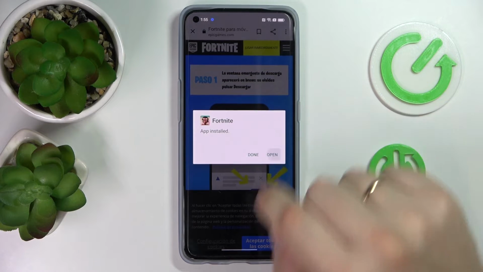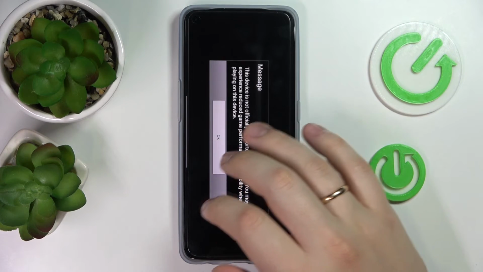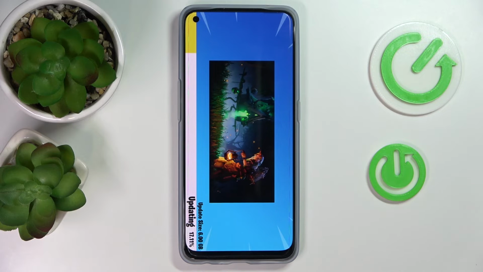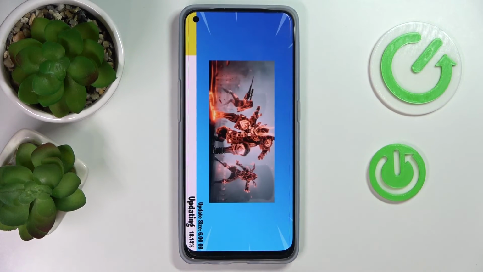Alrighty, now all that is left to do is to launch the game itself, and basically the only thing that separates you from being able to play it is the fact that it has to download all required resources, updates, files, and what's not. So once everything that it needs gets successfully downloaded, you will be able to start playing the game itself.